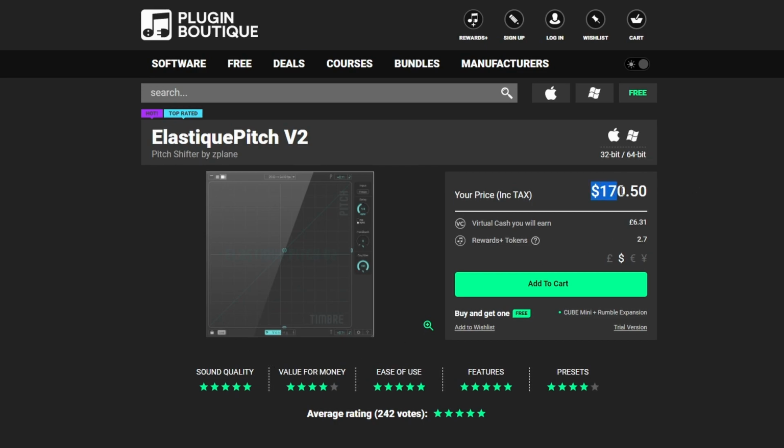170, I think I got it for cheaper when I first bought it. Might have come in a deal or something, I'm not sure. I don't think I would have paid 170 for it. But I was on the hunt for pitch shifting plugins. I became obsessed with changing the pitch of samples. So that's that. You heard the examples, so let's compare it to some other ones.